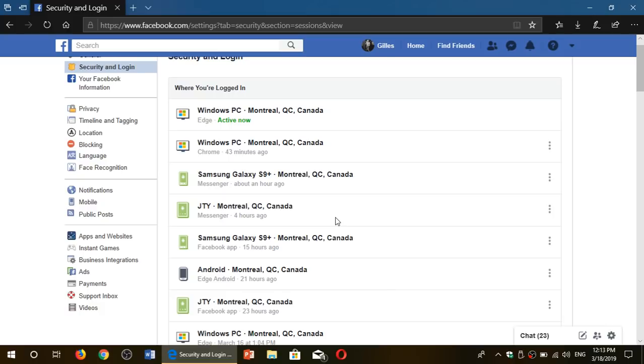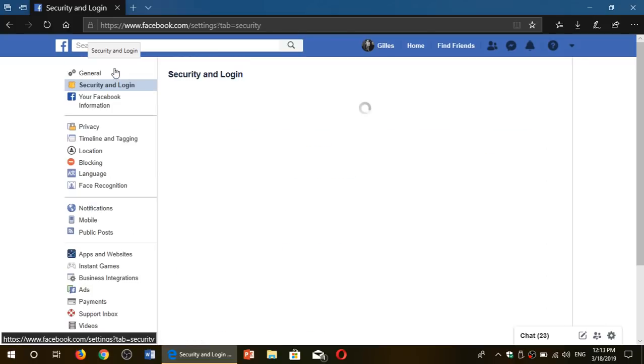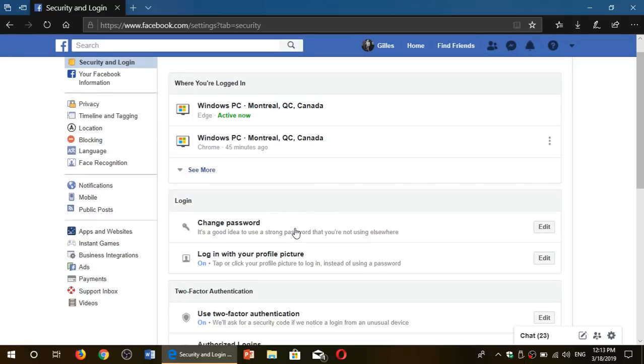well, the best that you can do when that happens is, of course, go to your Security and Login and change your password. Just below where you've logged in, you'll see Login, and it says Change Password. You can simply click the Edit button on the right side and enter a new and very complicated password to make sure that they can't access your account. 99% of the time, just changing your password prevents hackers from getting back into your accounts, because the way they got in is simply that they know your password.